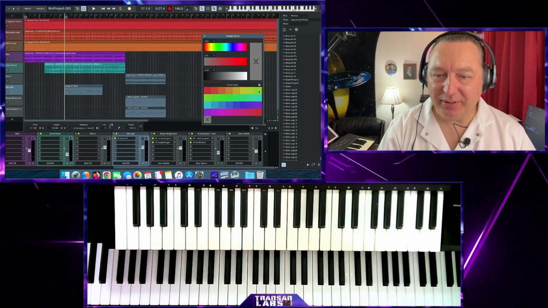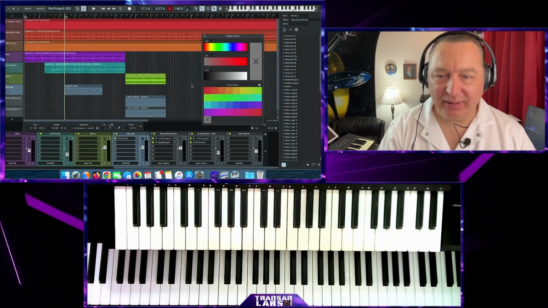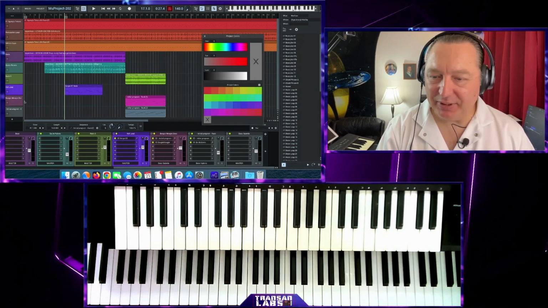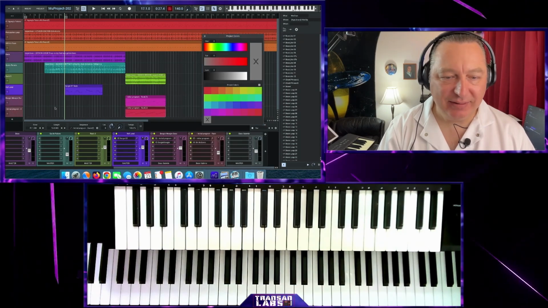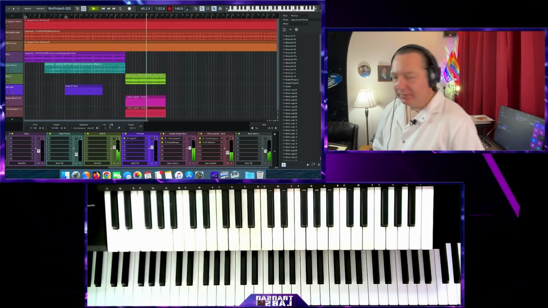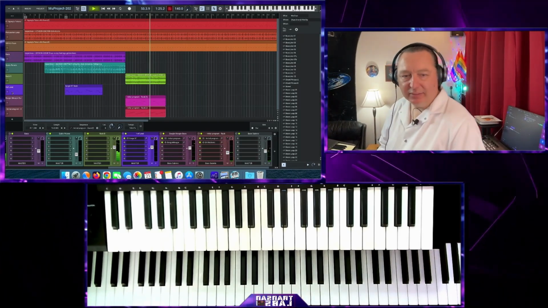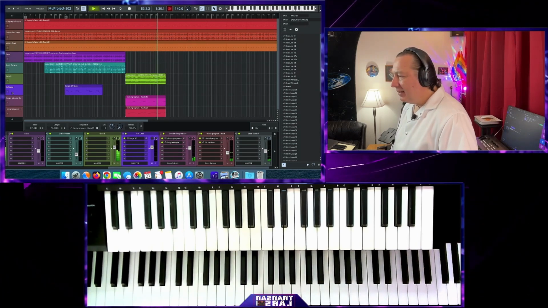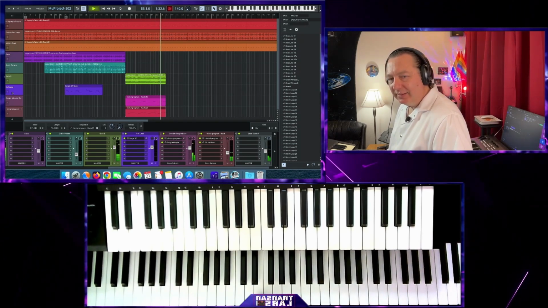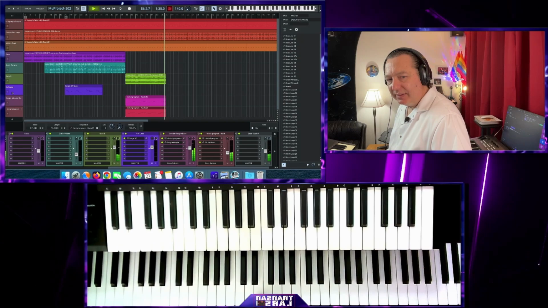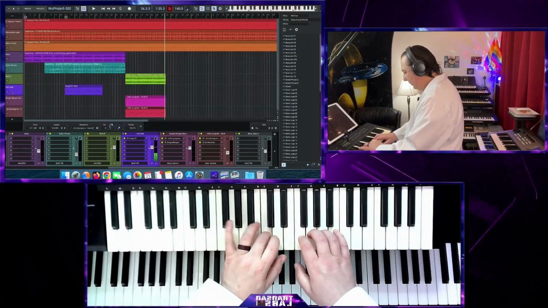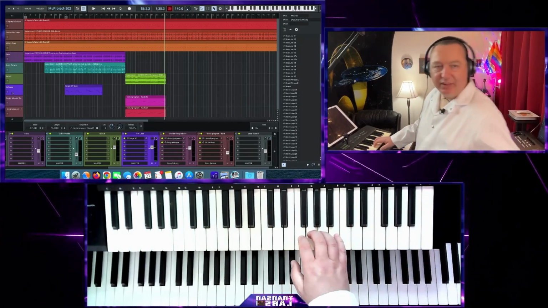Let's give these some color, shall we? That for that one. How's that look for there? Maybe a little bit of that. And yeah, a little from column A, a little from column B. Yeah, I think that would sound good. I think something like that.